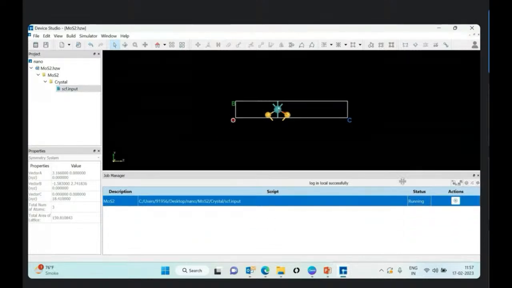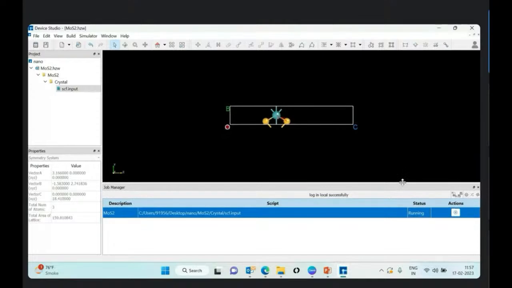If you want to run the job on a server, on a different server, not on your particular computer, that is also possible, remotely, or by connecting the server with your personal laptop, it is also possible to run the job. Now the calculation is running, as you can see from the status. That's why this bottom side is called the job manager, which will show the script, scf input file and their status, whether it is running or not.